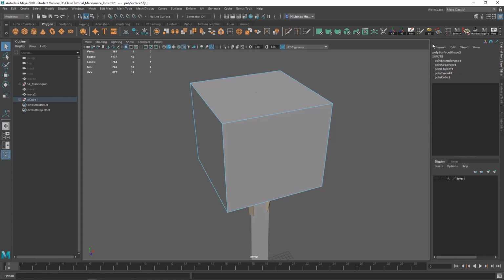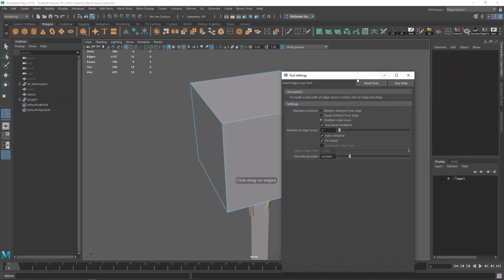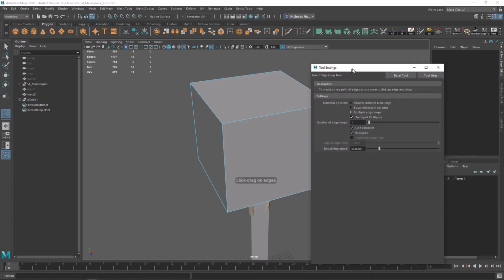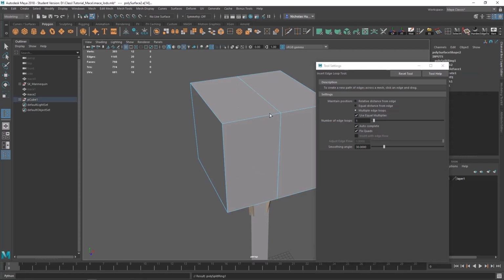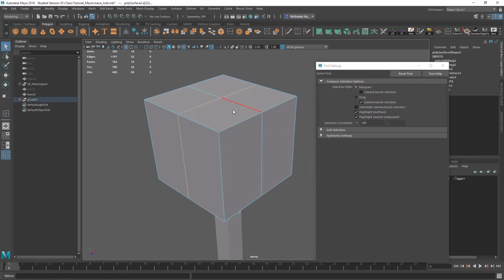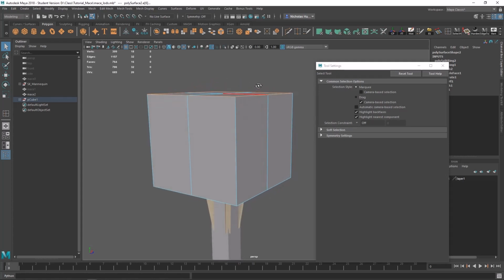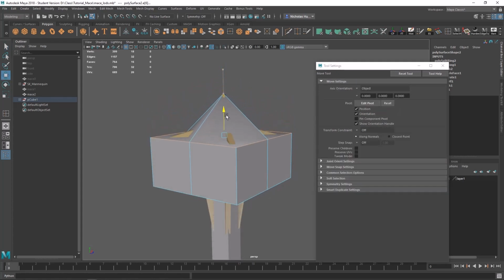So I'm going to grab the Insert Edge Loop tool, double click, make sure it's on 1, and these are the settings. Click there, click there. Gonna grab these edges all the way around the top and pull it down.